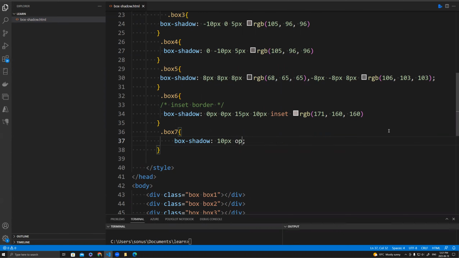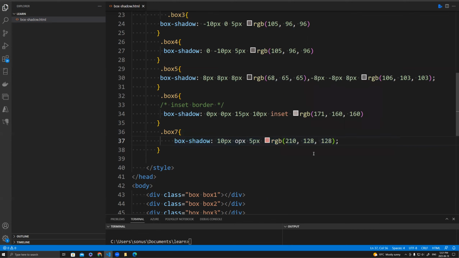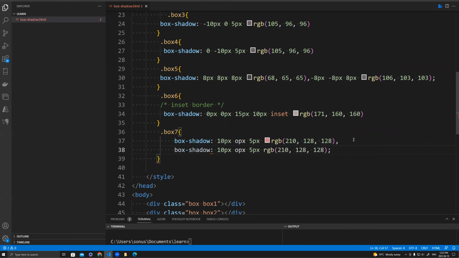And next will be like 0 pixels. And I will be using the 5 pixels for the blur. For the spread, I do not want to use anything. And I will be calling the color something like red. Okay. And I do not want this darker red, but I want to go for the lighter version. And I want to copy the same here. And instead of semicolon, I will be using the comma, and I will use another color.